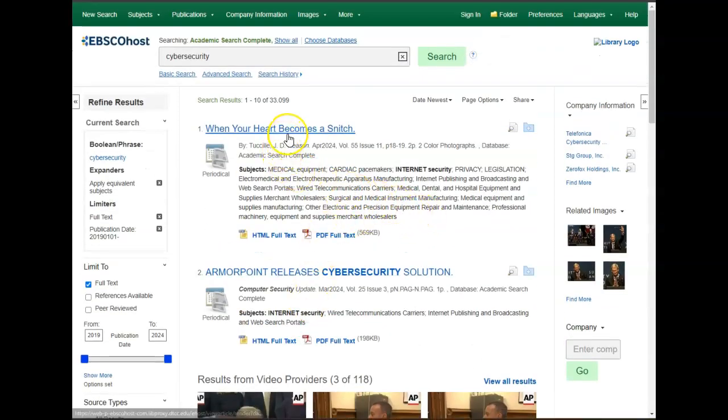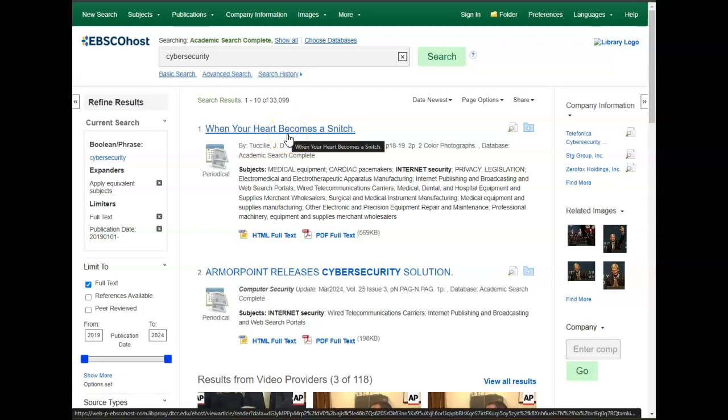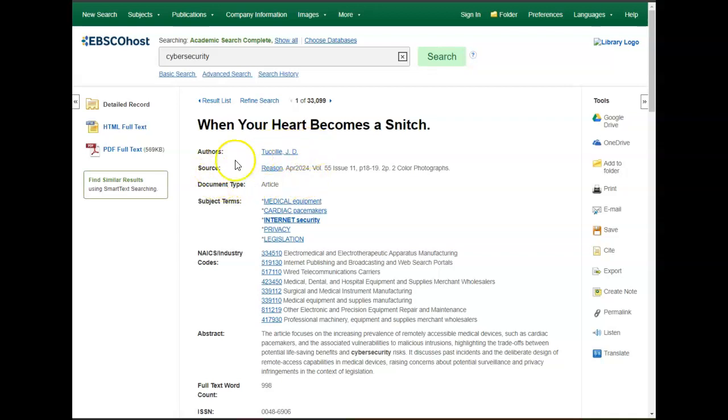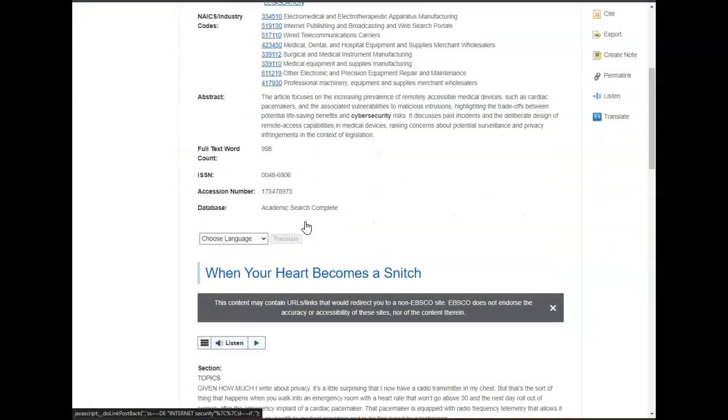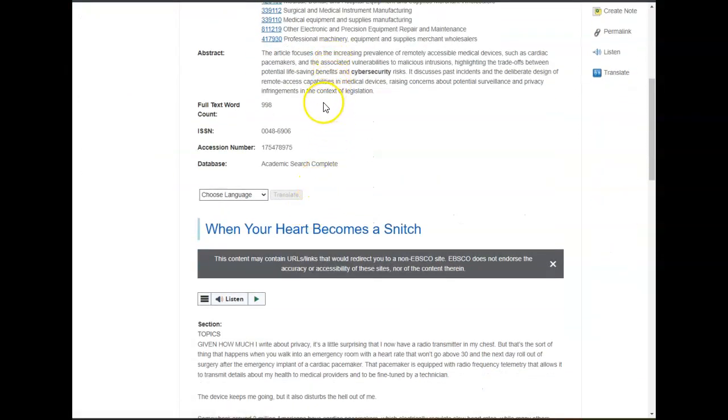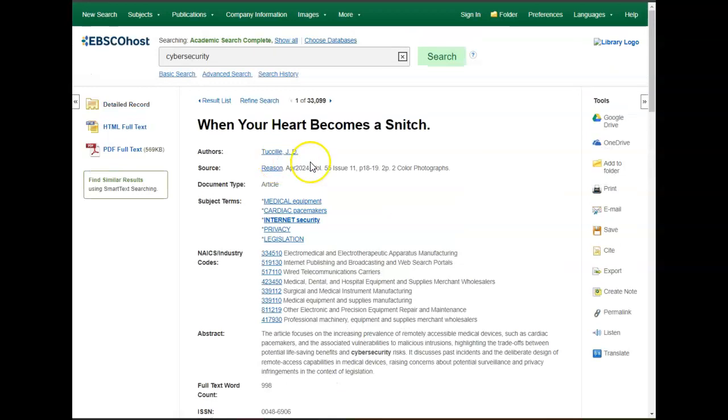So let's just click on When Your Heart Becomes a Snitch, which is interesting. Okay, so we click on that, and we can see who our author is, where it came from, the document type, subject terms, in case you want to go looking and say, cybersecurity is not working for me, let's try internet security instead. Gives you a very quick summary. Shows us which database it came out of, Academic Search Complete. Shows us the year, which is 2024. April 2024. Oh my God, it's from the future.